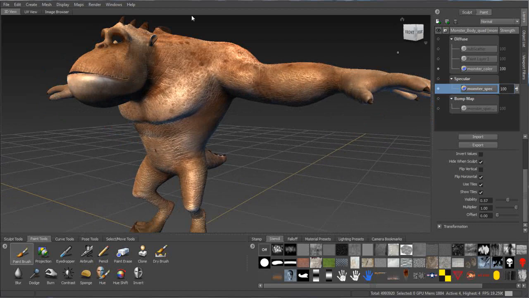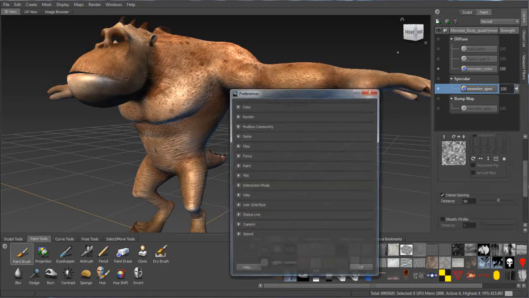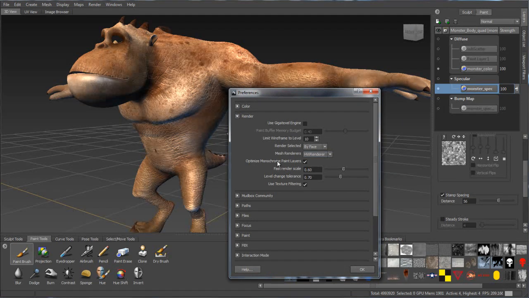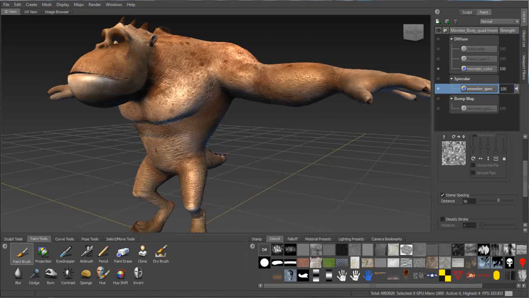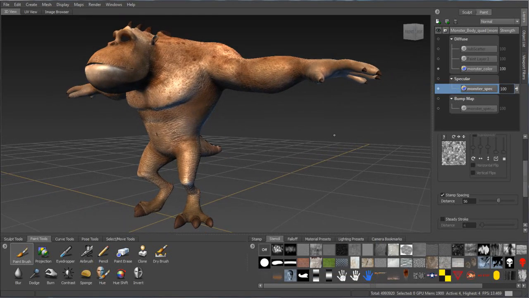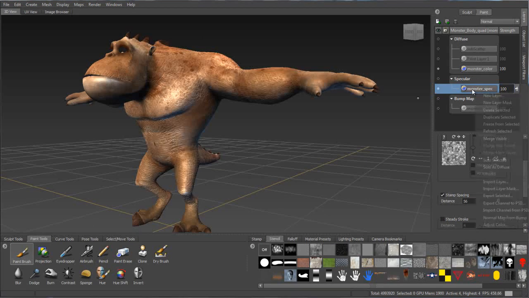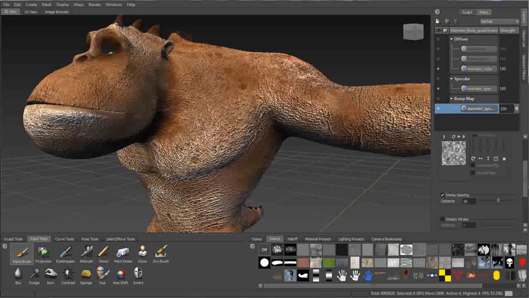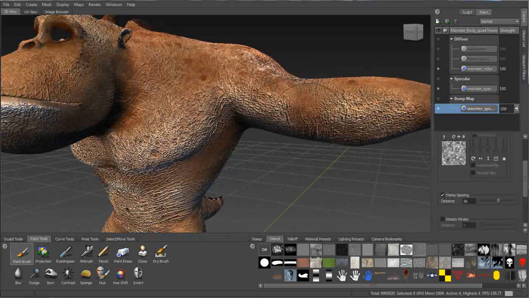This black and white channel you can now optimize as well. If we go to preferences under render, there's an optimize monochrome paint layers option that I have turned on, which allows monochrome paint layers, black and white grayscale layers, to use up less memory. So once this is set up, I can go ahead and duplicate that and bring that into a bump map. If I turn on the bump map, you can see that we have a grayscale bump map that builds that relief on the surface.